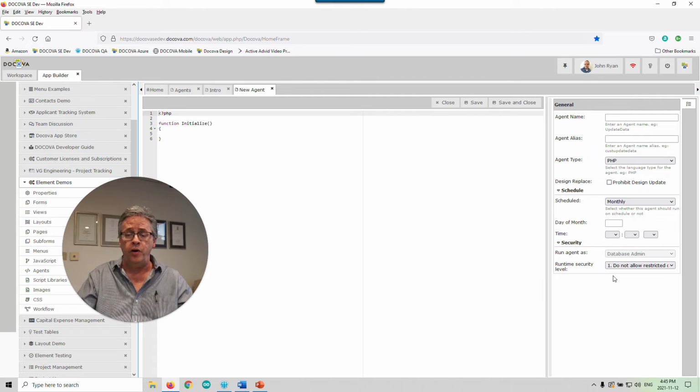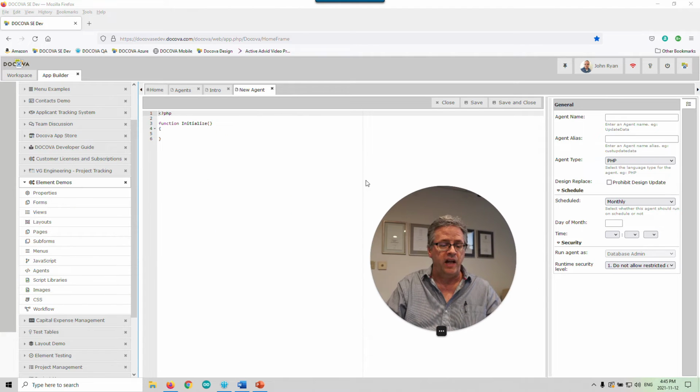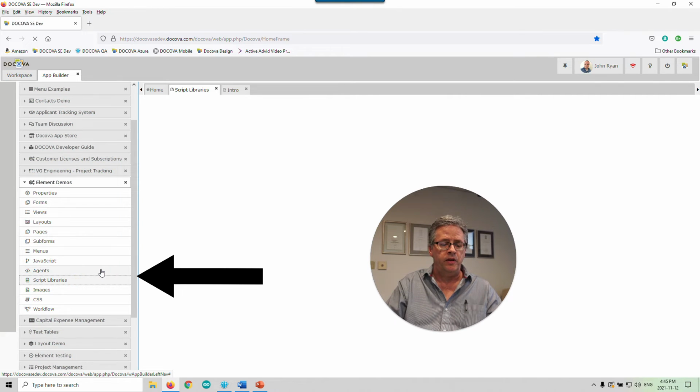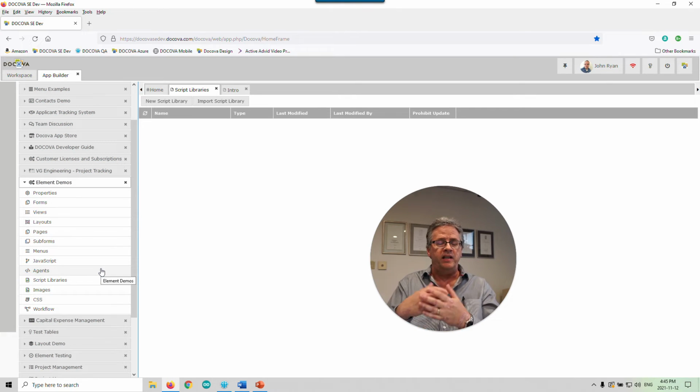And monthly, of course, what day of the month and what time it's going to run. So it has all those kinds of functionalities available for you. Script libraries, same kind of thing, except this is like JavaScript libraries, except these are back-end libraries, typically in PHP for Docova. And again, we'll do a more technical video in the future for those.